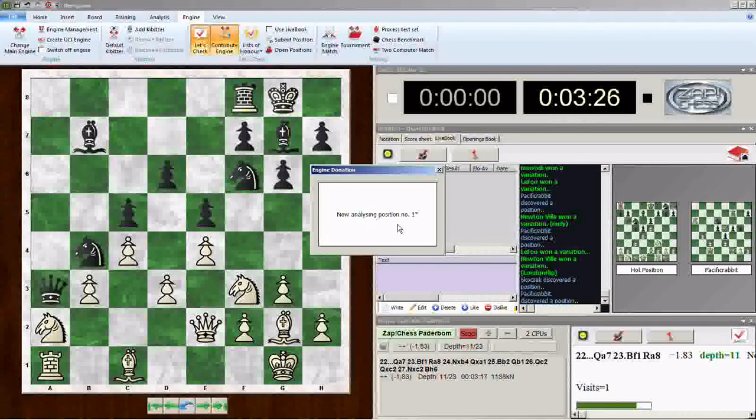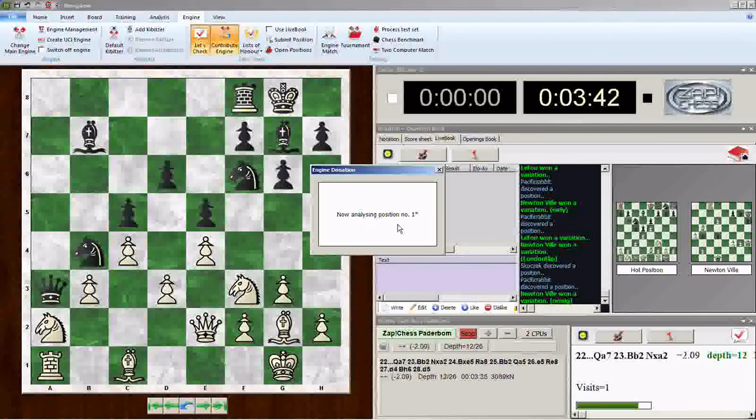If you're going to be analyzing positions for other people, if you're going to contribute your engine for chess analysis, do it at a time that you're not going to be using your computer for other processes, other activities that you need to do with your computer. Let it run by itself. Don't do anything else on your computer at the time.